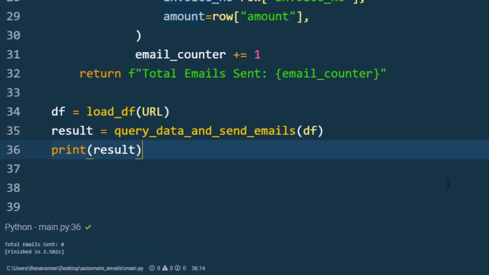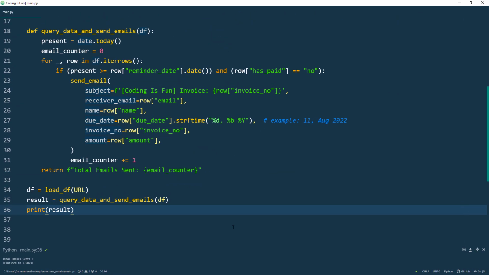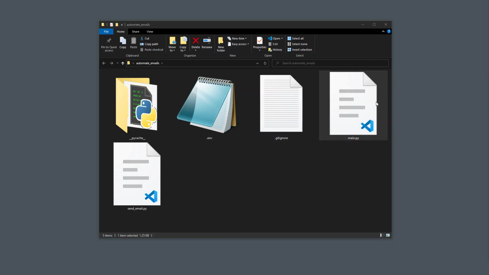As this is all working, we are ready to move on to the last step, the deployment on a server. Because ideally, we do not want to trigger our Python script manually. Instead, we want to schedule it on a server that will run our script daily.